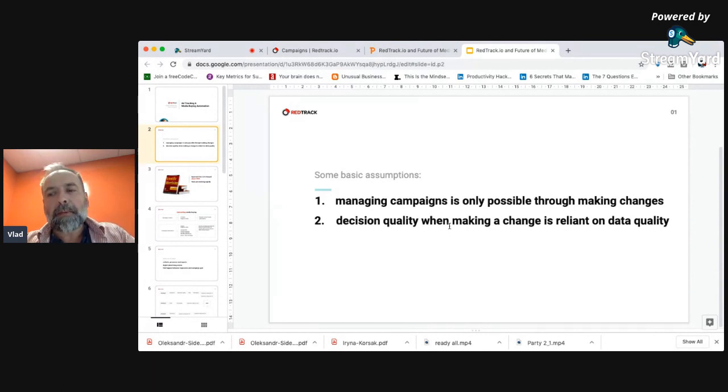We closely work with hundreds of affiliates and media buyers on a daily basis, I can say. And we knew them, but we confirmed two very basic assumptions. First, managing campaigns is only about making changes. It's a very important thing. You manage campaigns through making changes. So all automation is about automating those changes.